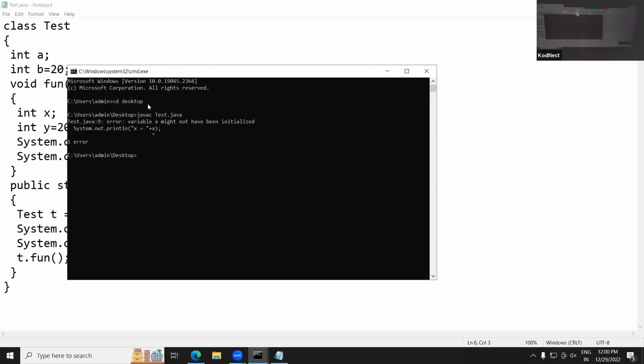What is the error saying? The variable x might not have been initialized. The variable x might not have been initialized. Which type of variable is x? Local variable or instance variable? It is a local variable.